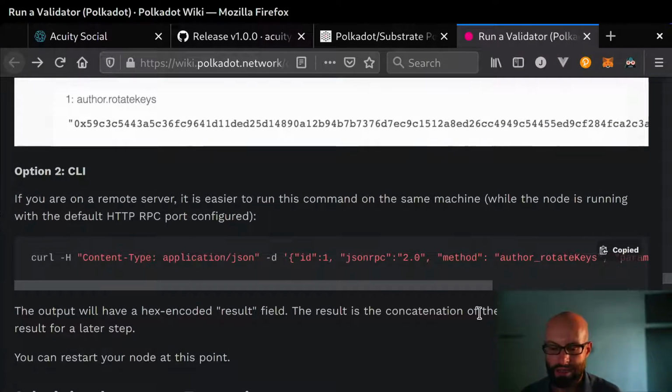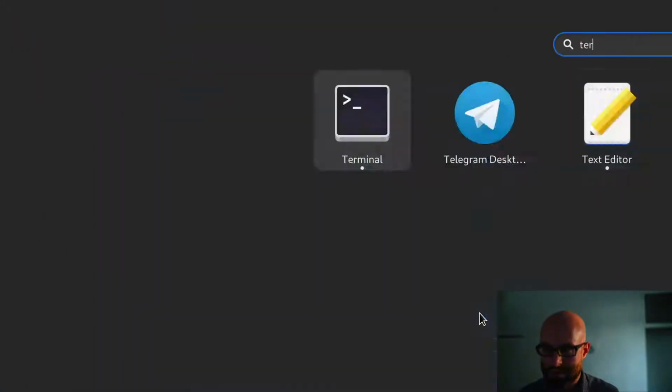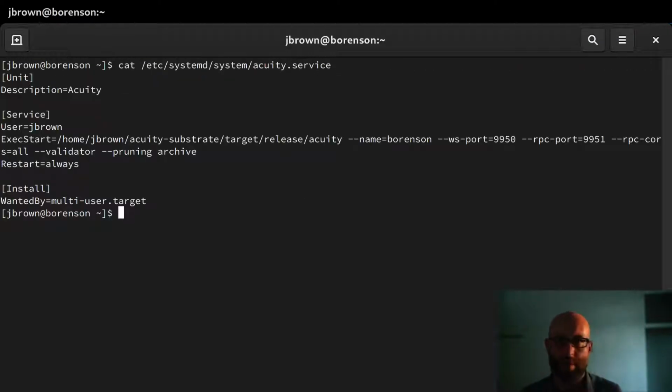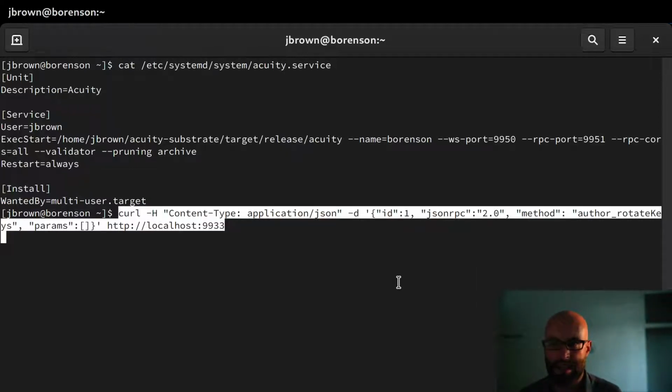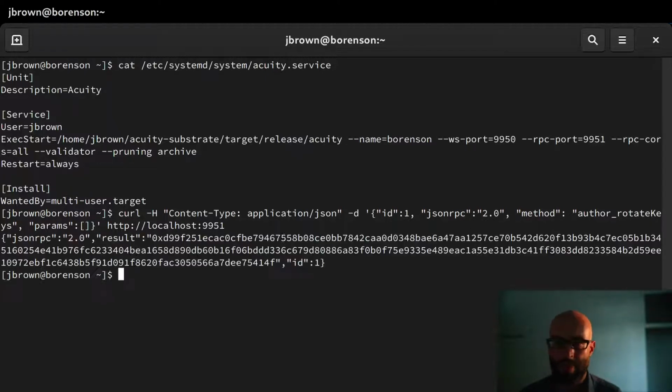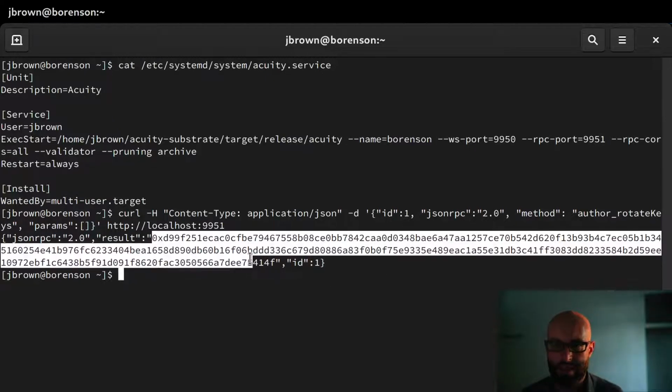So I'll just copy that, and I'll pull up my terminal. Okay, this is the command that I use to run Acuity on my local computer. And we can see we use the RPC port of 9951. So if we paste in that command, we just put in the correct port number. And this is the data we're looking for.